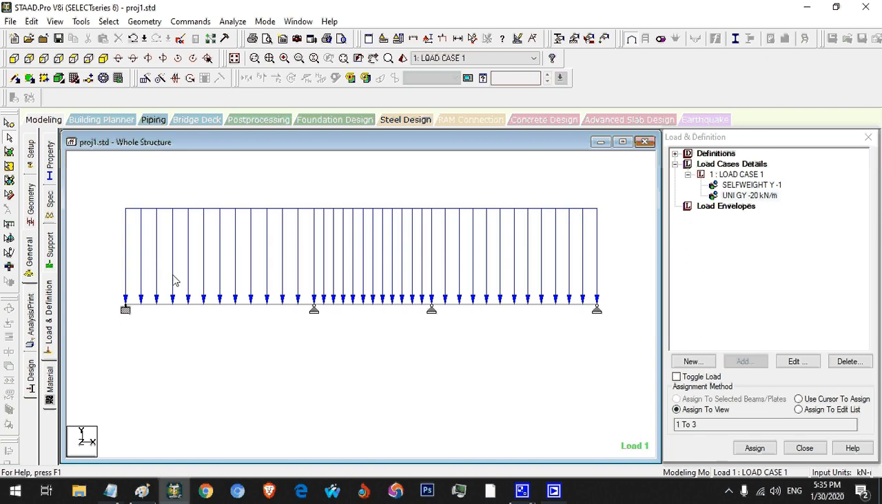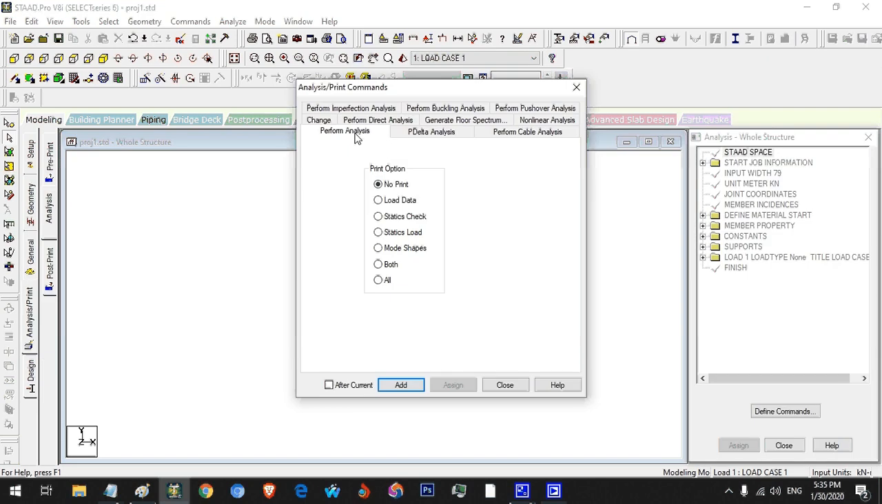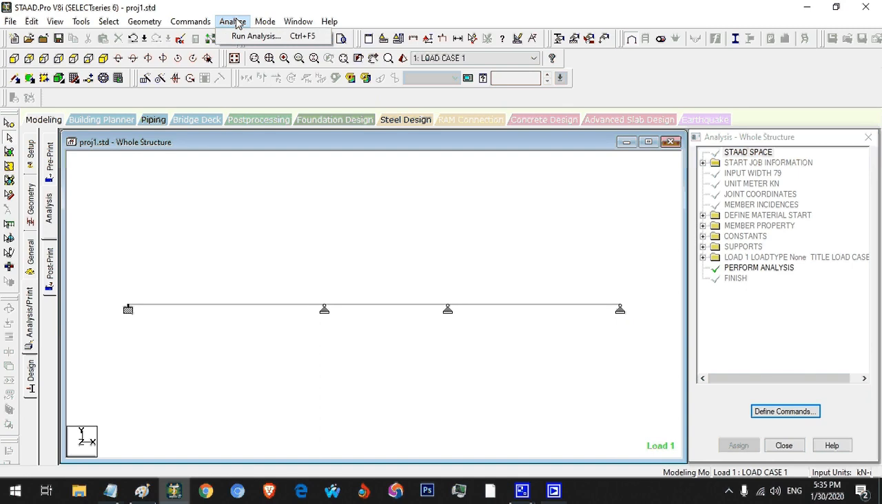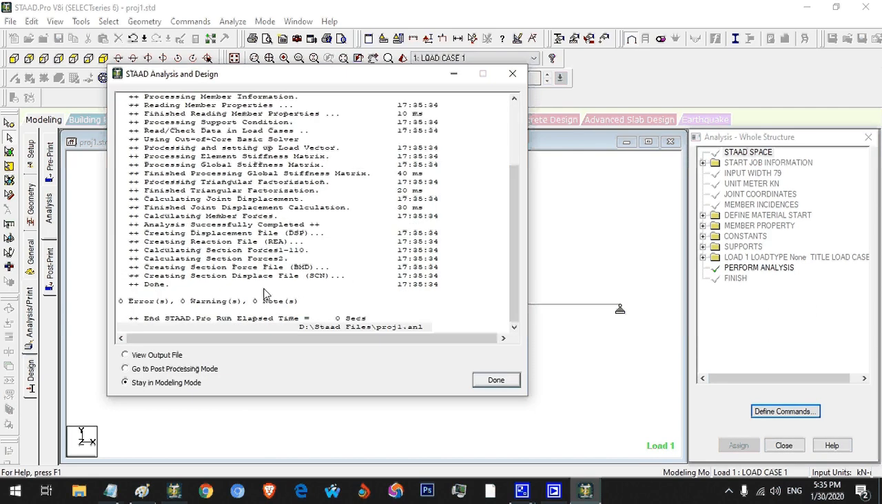The next thing we need to do is to go to the tab which is analysis print. We hit it, and we have perform analysis, no print, and add. We have here perform analysis. So we hit close, and we go to the analyze mode or tab. We hit run analyze and save. Yes, please. Let's see. Oh, very good.